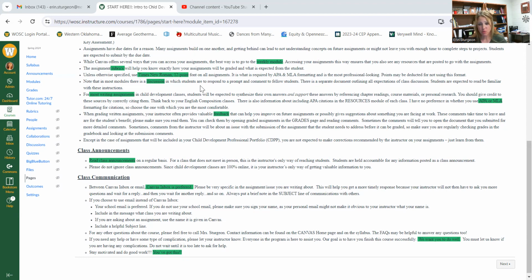I have no preference as to whether you use APA or MLA for formatting for citations. So choose the one you're the most comfortable with. If these are foreign letters to you, they shouldn't be, because your high school English teacher should have had you do a research paper and you should have had to cite sources of where you found that research using APA or MLA formatting. And all it is rules for how you give the author information, how you give the source information.